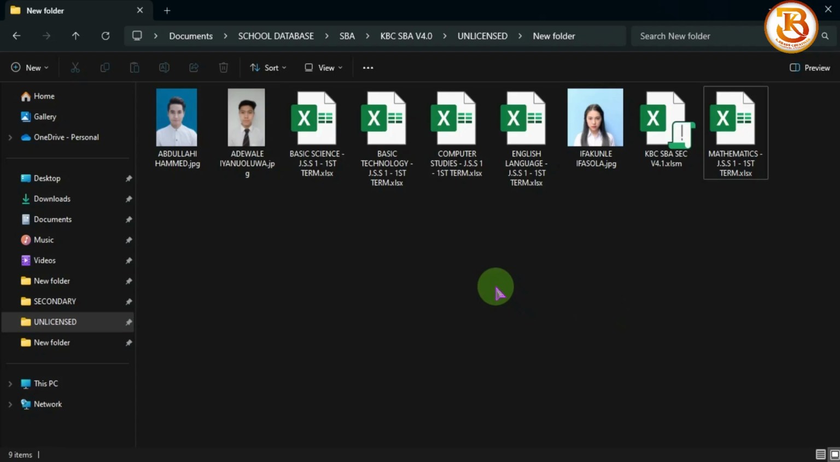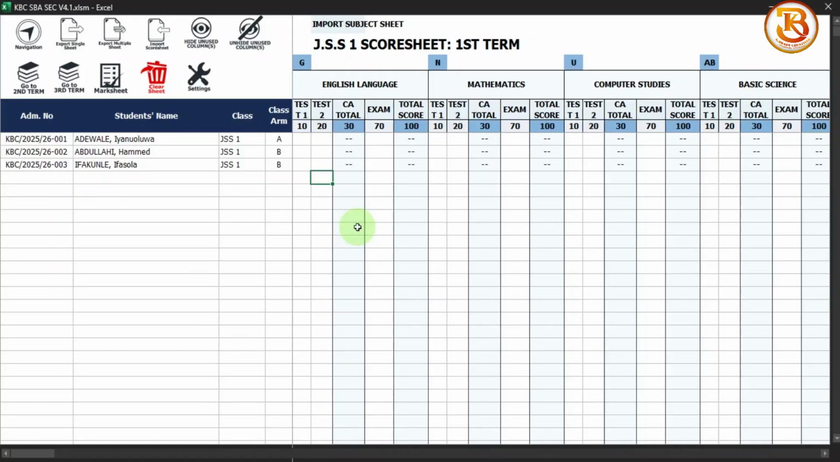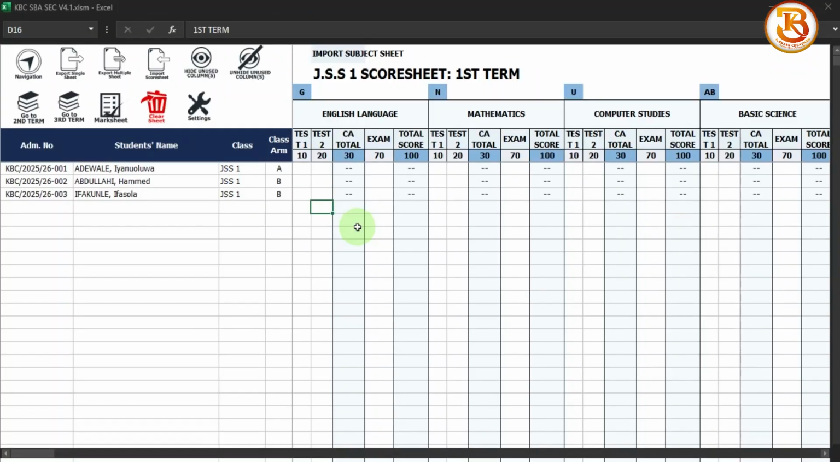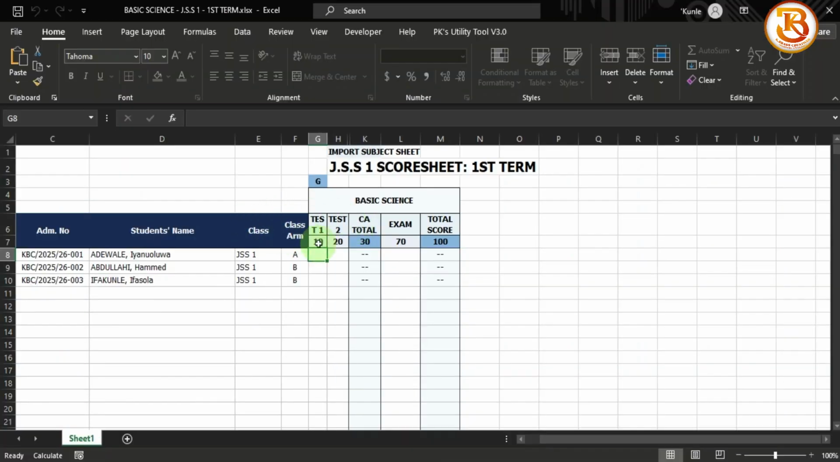But for the sake of this tutorial, I will use my system. What I will do is I will open the subject sheets one by one, and I will enter the scores. Now this is, as you can see, I only have basic science. So let's say the first one is 10 marks, total 10 marks, 8, and I have 20.